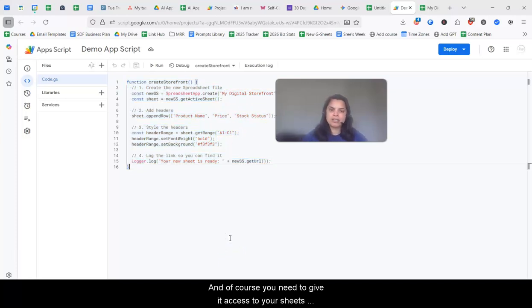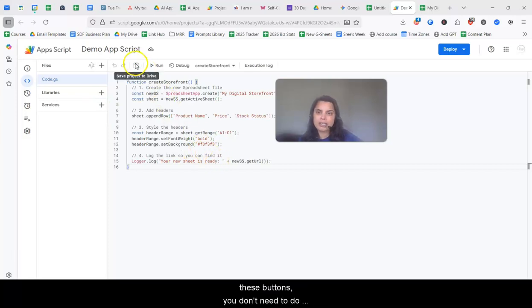And of course, you need to give it access to your sheets or to your Google Drive, or whatever permissions it asks for, depending on what you're making it do. Sometimes it asks for Gmail, if you're extracting information from Gmail. It asks for Google Docs, Google Drive, Google Sheets, sometimes the web, depending on what you are asking it to do, right? So that's what it is. Pretty straightforward. You don't need to use any of these buttons. You don't need to do anything else except save the project and run it, and always name it, right?